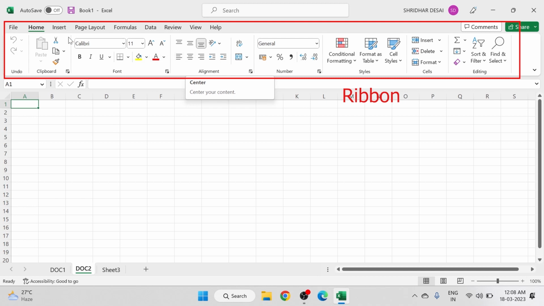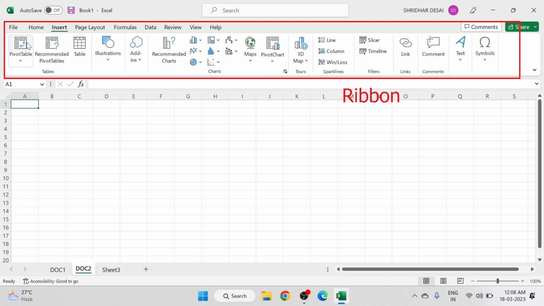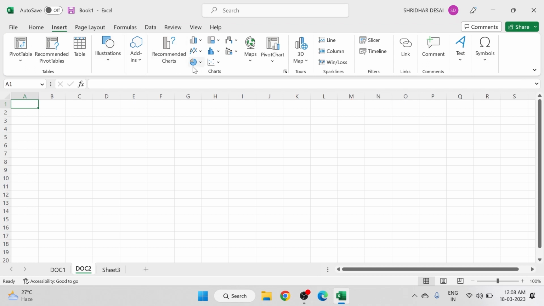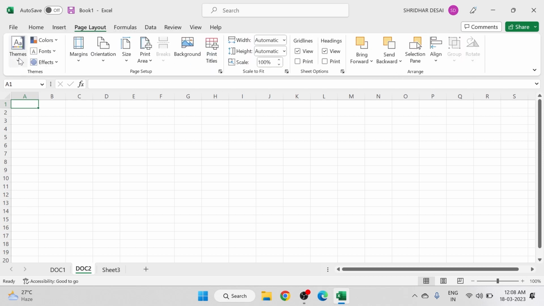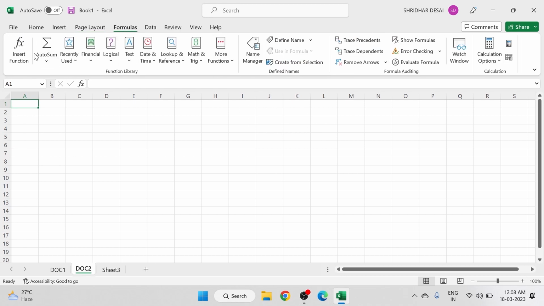Now second option is insert. In that we can see pivot table, add-ins, recommended charts, different charts for working purpose. In page layout we have different themes. We can adjust our page also, width, height, scale. In formulas like insert formula, logical, text, time and date, lookup.